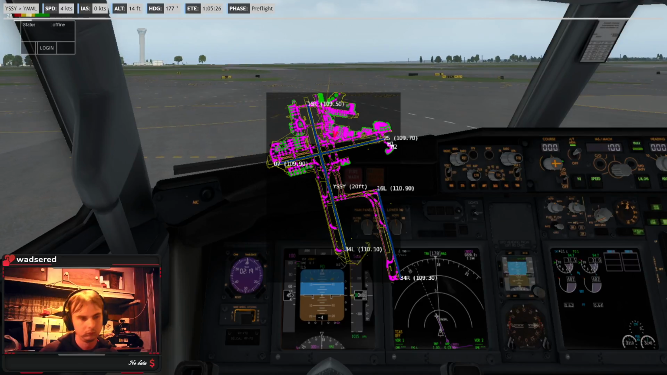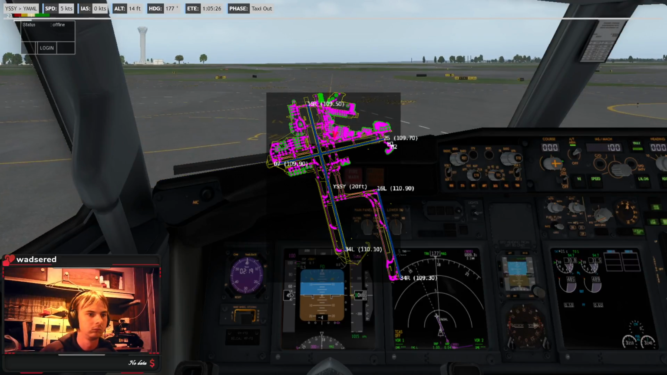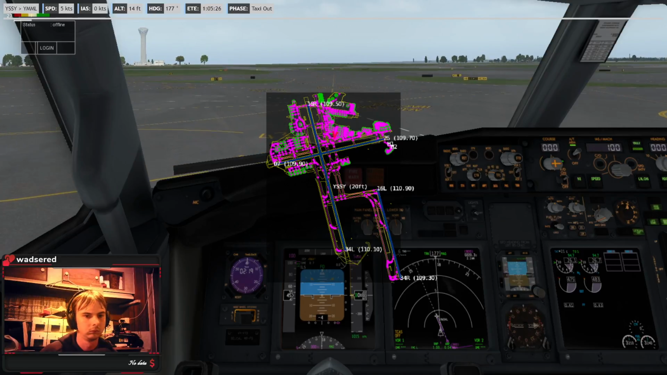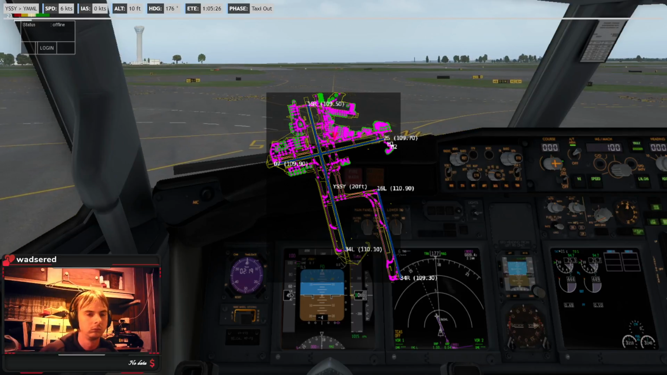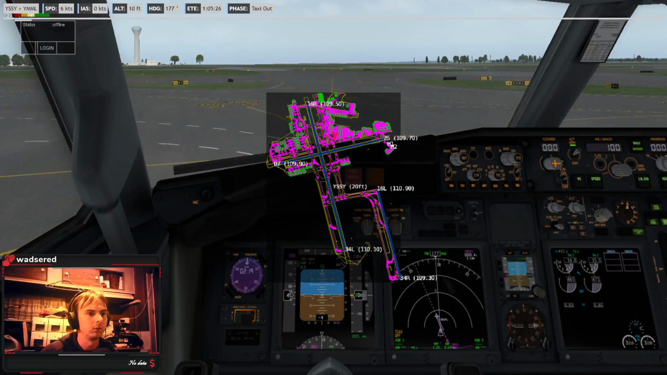Qantas 406, turn left heading 010. Intercept localizer, clear the ILS 34 left approach. Left 010 and we'll intercept the ILS approach 34 left. Got the signs there for Charlie straight ahead.